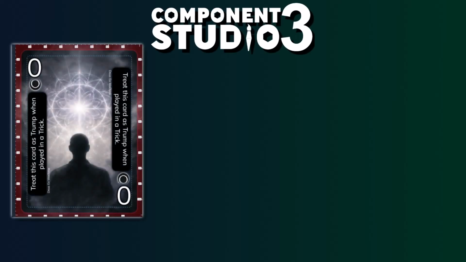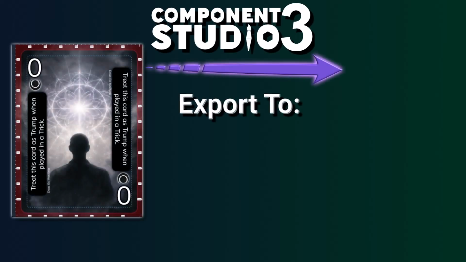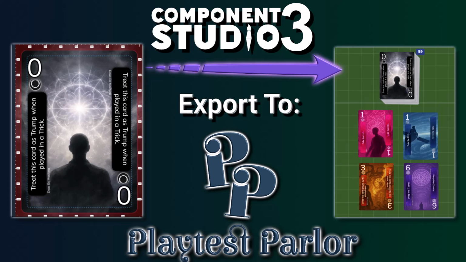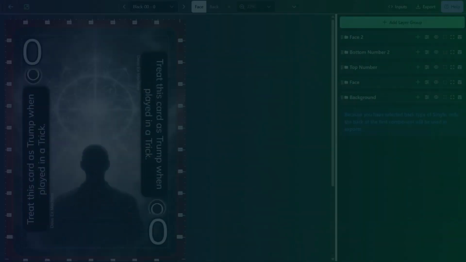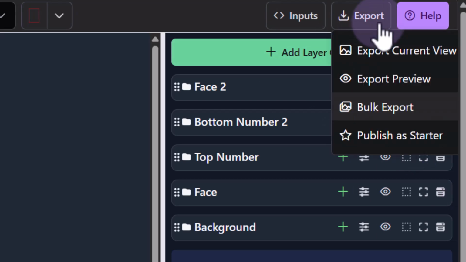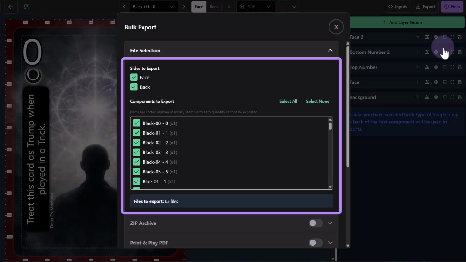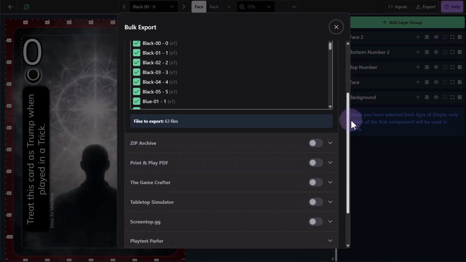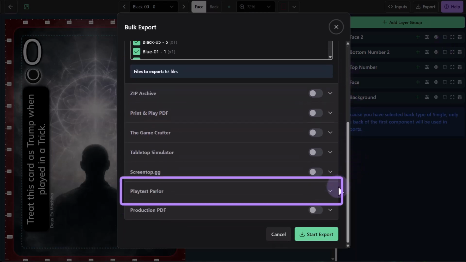In Component.Studio, you can export designs directly to the virtual tabletop Playtest Parlor for playing your games online. Open the design you want to export and select the Export menu. Choose Bulk Export. After selecting the components to export, scroll down and open the Playtest Parlor dropdown.